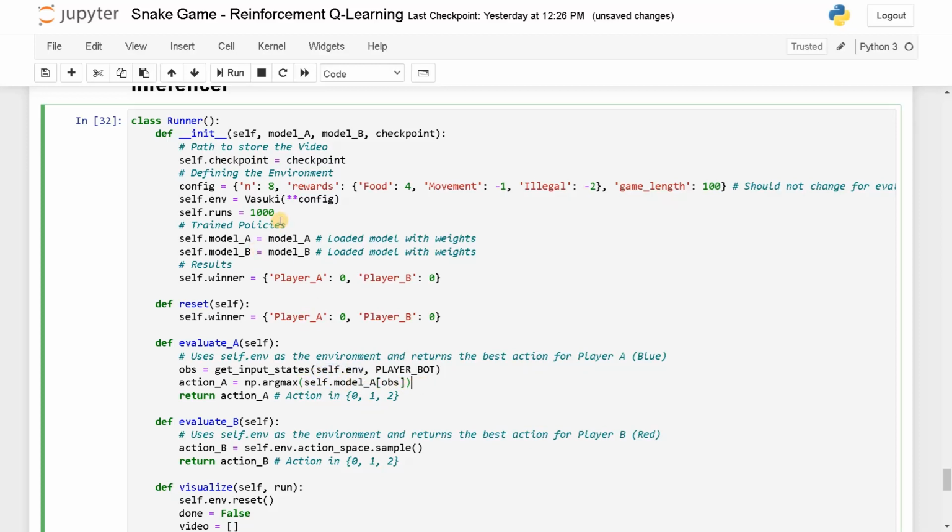So that's done, and we will decrease the number of runs to 100. So that is enough for us because it will take a long time if we have the number of runs at 1000. So for now we will just have it as 100, and let's initialize this class.